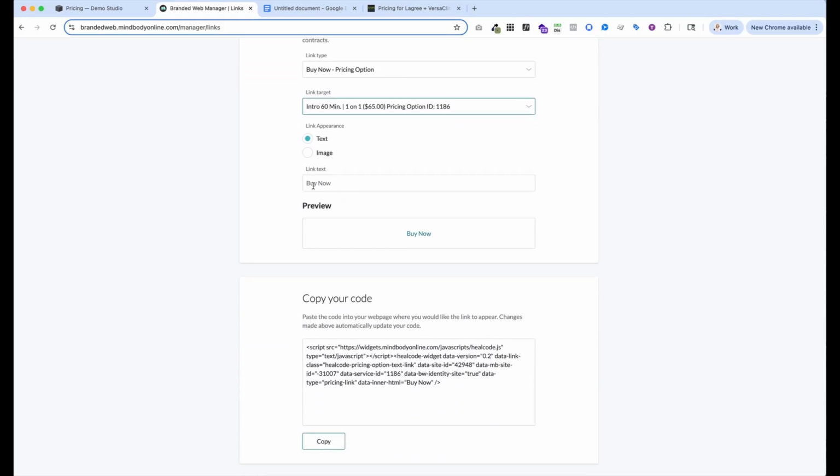I can change what's the text that's on the button. In this case, it has Buy Now. I'm going to say Buy Session just so you can see that it does something a little different. Okay, so I fine-tuned the text that's on it. And now I'm going to copy the code. I'm going to click copy and I've got all of this code copied on my clipboard.